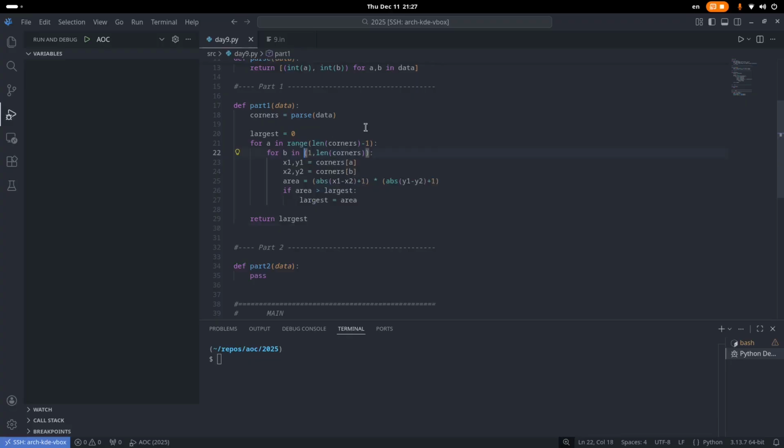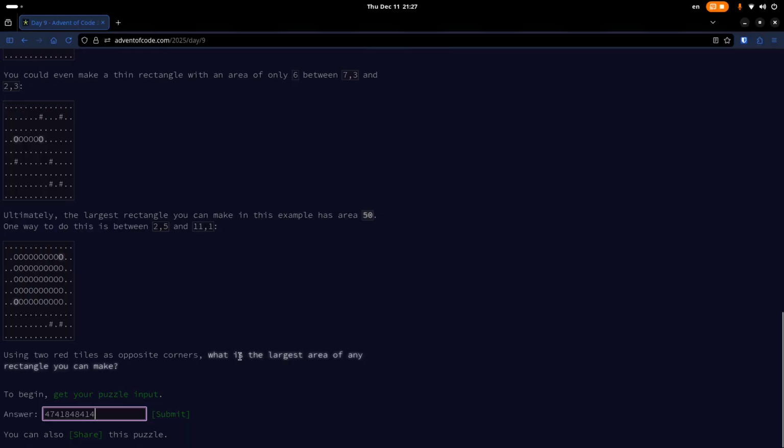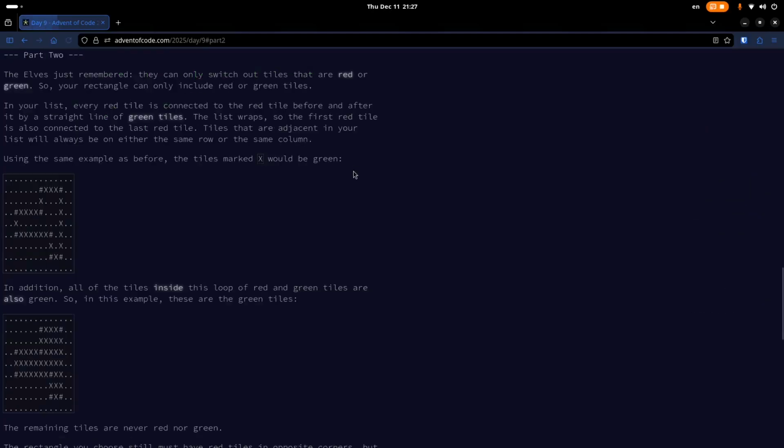Okay, making sure that we say for B in range, 1 to length corners, let's give it a run. Okay, for the test data we get 50, and for my actual data, getting this long number here. Okay, let's go ahead and test it out. All right, nice and easy, we got our first gold star. But this is where the problem really picks up. So what do we got here?